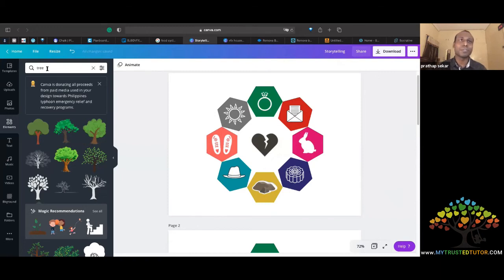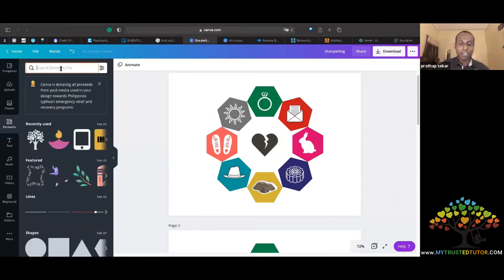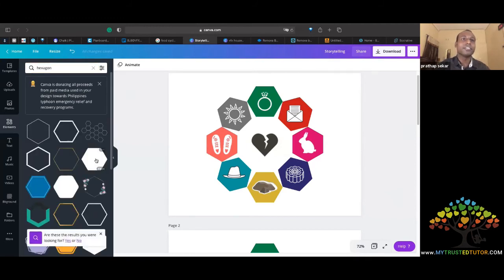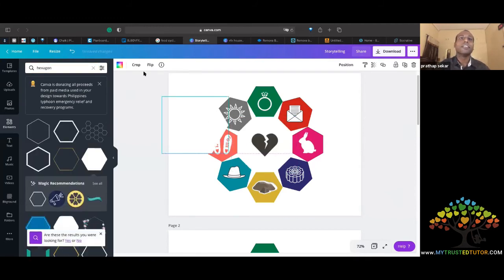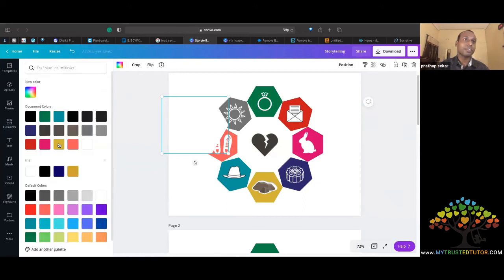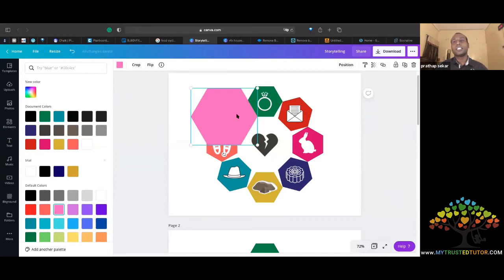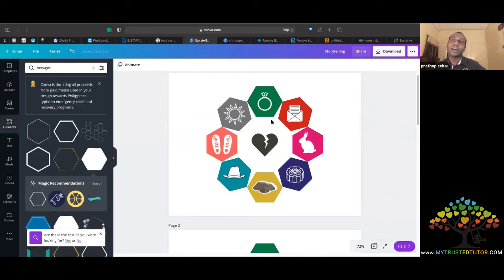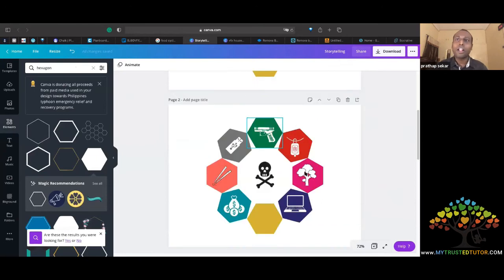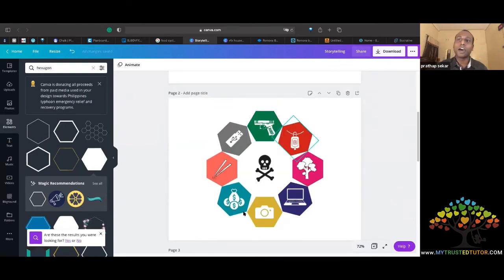It's super simple. So you go to the elements, and then you type in hexagon, and you're going to find that. So there you go. So you got that, and then you can change the color to whatever color you want, maybe a little pink here. So again, it's super simple to use. So you just copy them around, and all these little images here, the icons here, are also from the elements here.